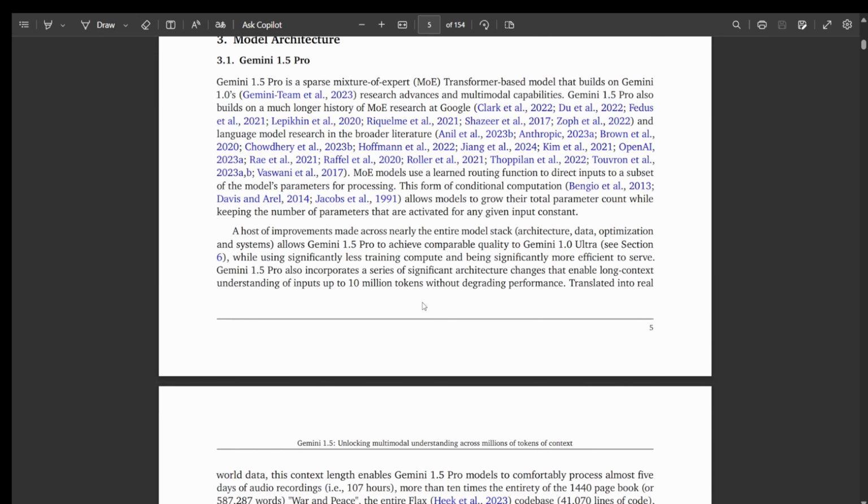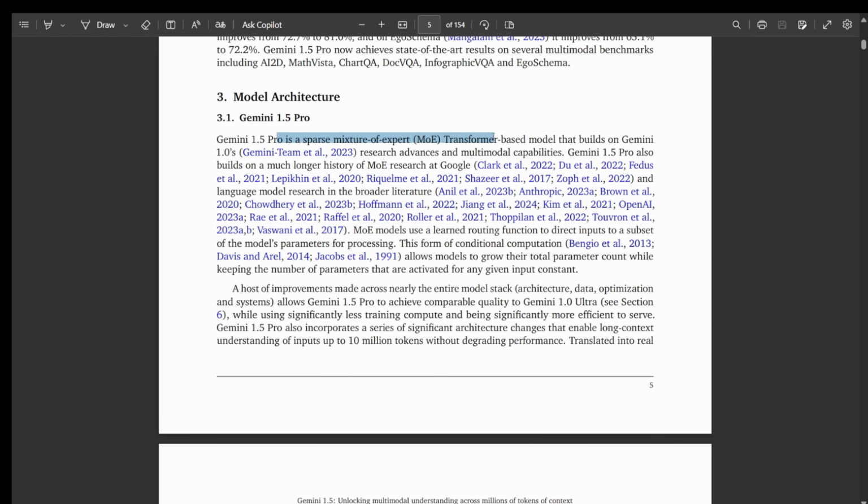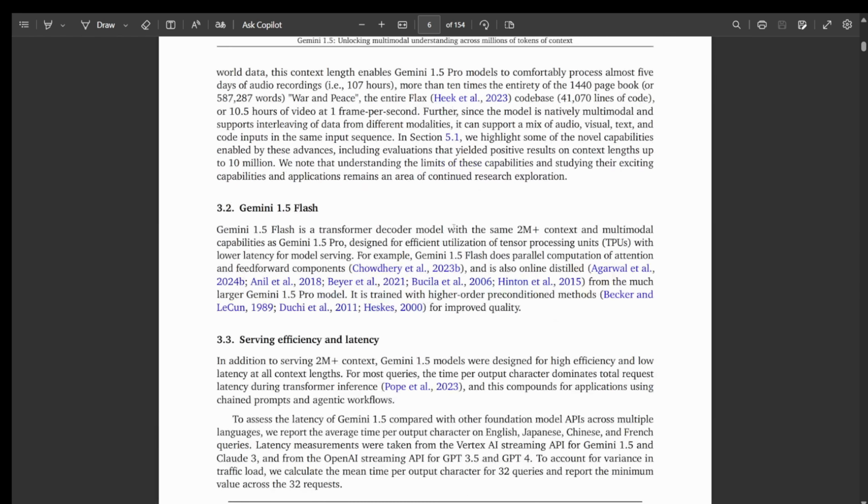Now let's see the model architecture. This Pro is a sparse mixture-of-experts transformer based model built on Gemini 1.5 Pro. Coming to 1.5 Flash, it is a transformer decoder model with the same 2 million plus token and multimodal capabilities as Pro. They used TPUs. Why they released Flash is that it can give responses faster than Pro. But coming to accuracy, Pro is more accurate than Flash.